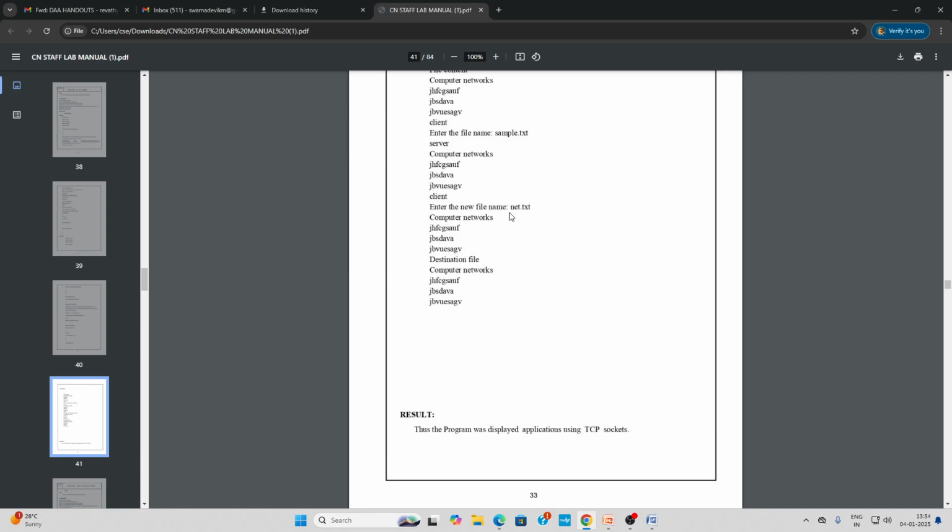So we have to enter the name to receive, and this is the sample file. This file content will be moved here. Enter the new file name net.txt, and this content will be moved here, and this is the destination file.